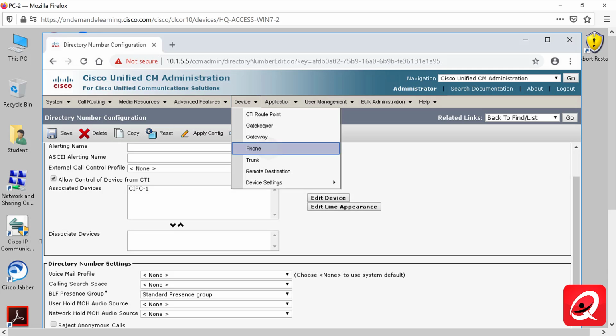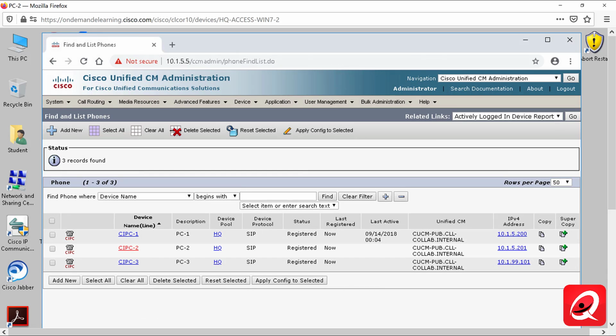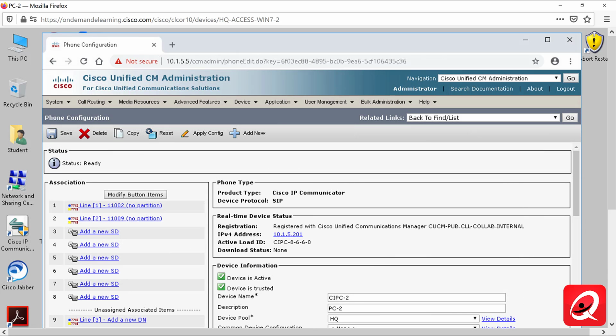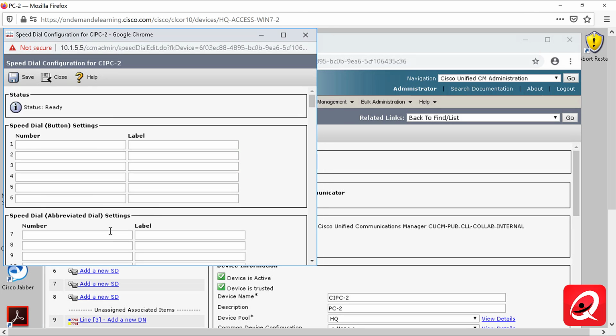So let's go to Device, and we're going to go to Phone. We're going to go to CIPC2, and we're going to add a new speed dial to button number 3. And here we can put in that URI information, dgray at cll-collab.internal. And we'll put in here dgray, all right, just as the label in our configuration. We'll go ahead and save that, all right, and close that window.